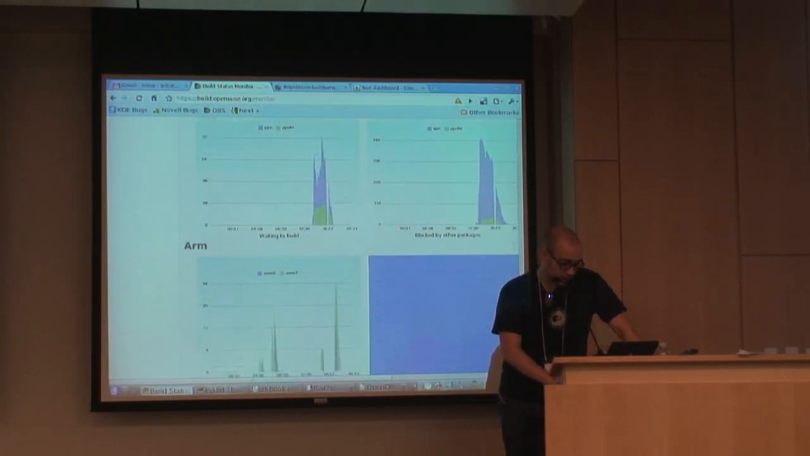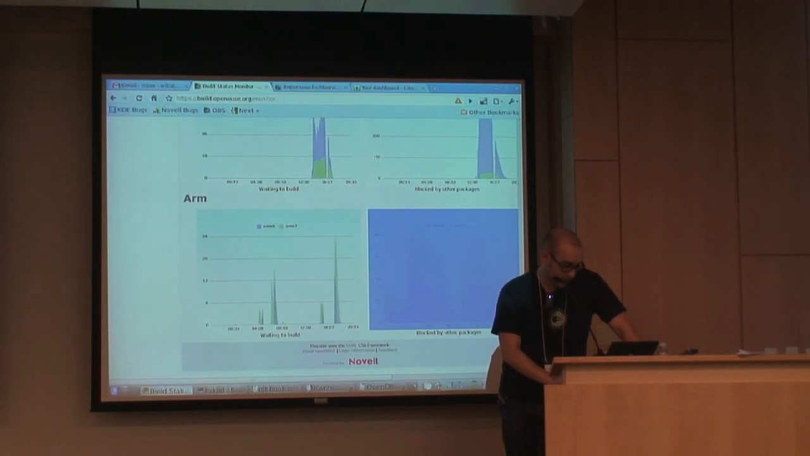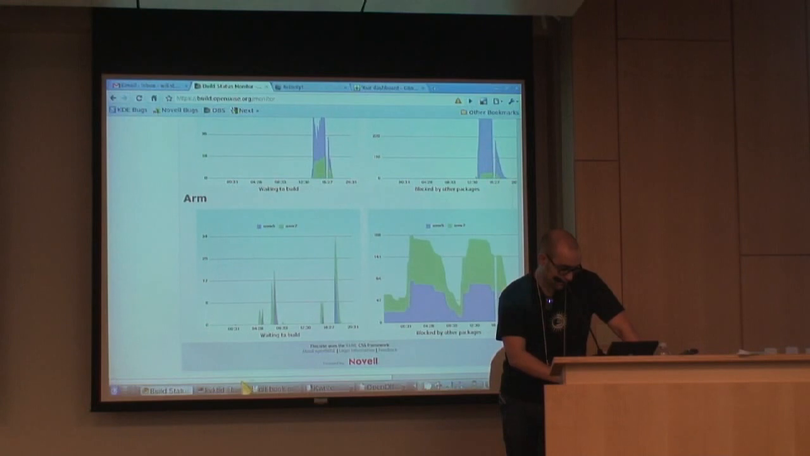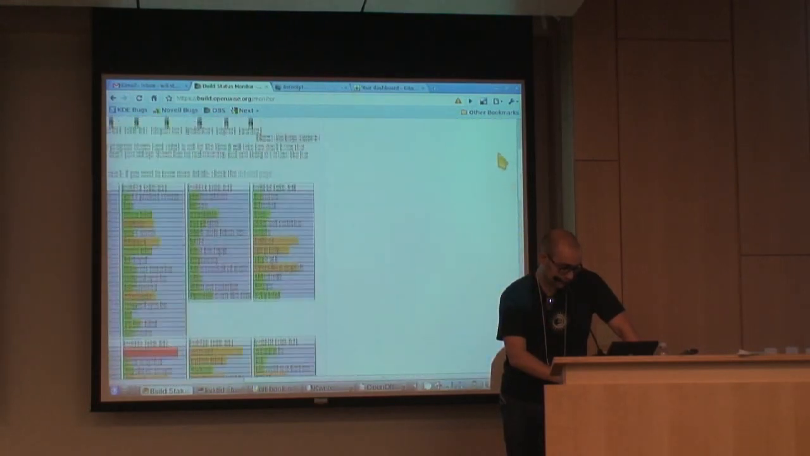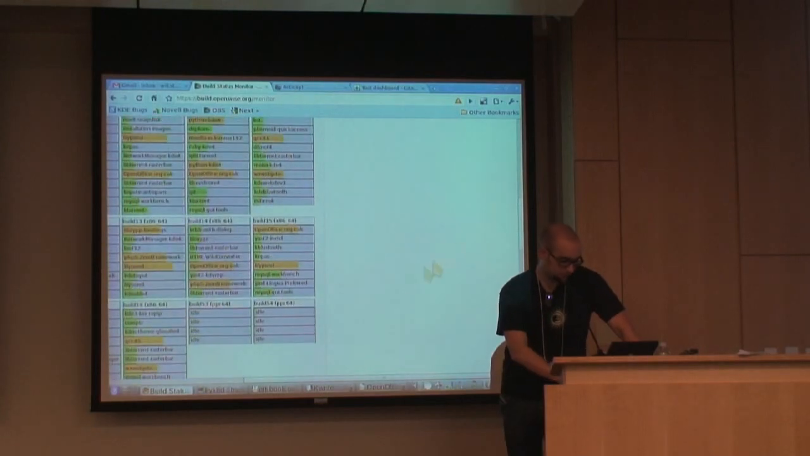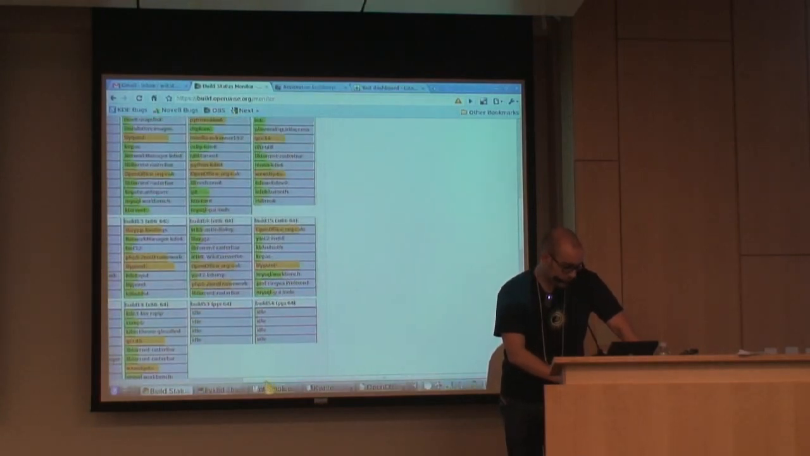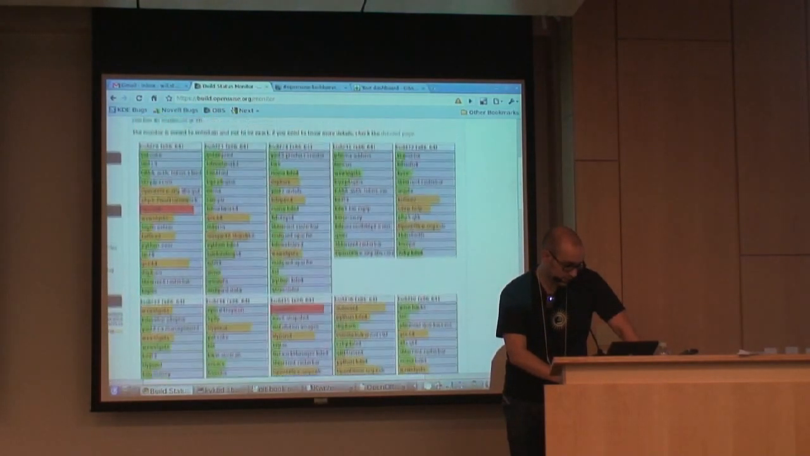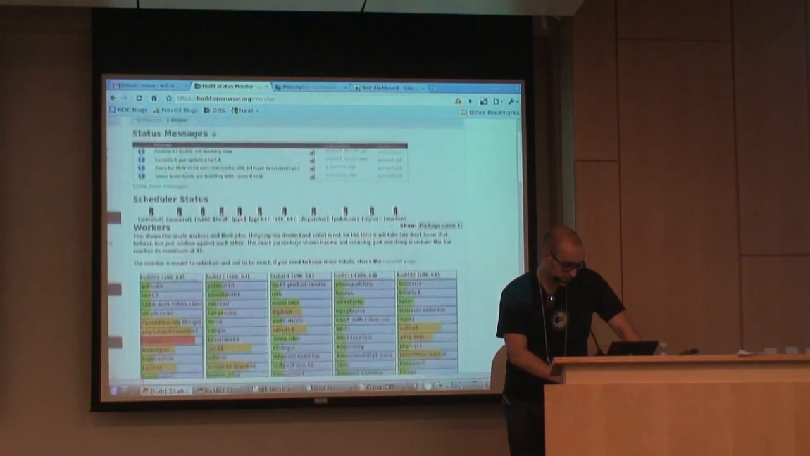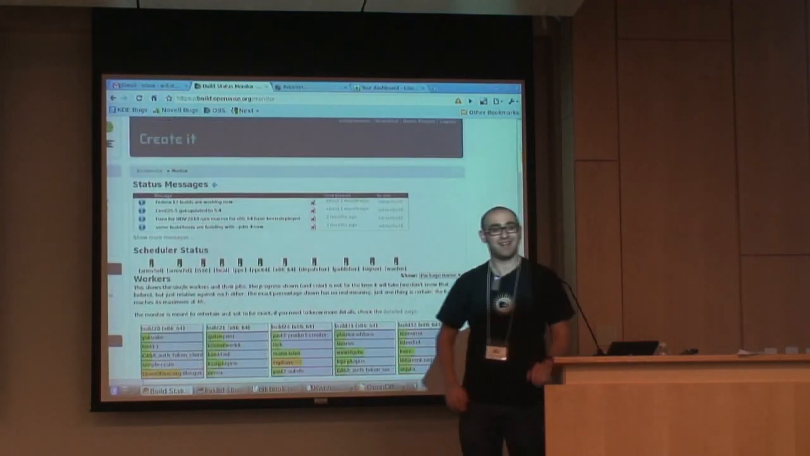So that's the power architecture, not so much happening there. ARM also not so much happening there. Well, there's 180 ARM threads there if we needed it. Yeah, so lots going on. Not too much of a queue though. And OpenOffice, GCC, causes a lot of backlog. Okay, any more questions?